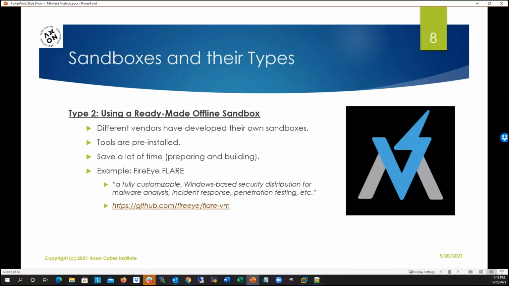It has all the tools there, so you will not install each tool separately, but you get the VM, and everything is there. And one common sandbox is the FireEye Flare. The FireEye Flare is a VM.